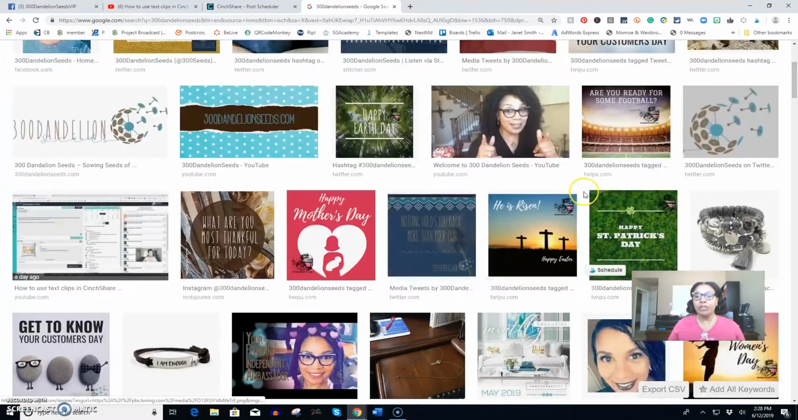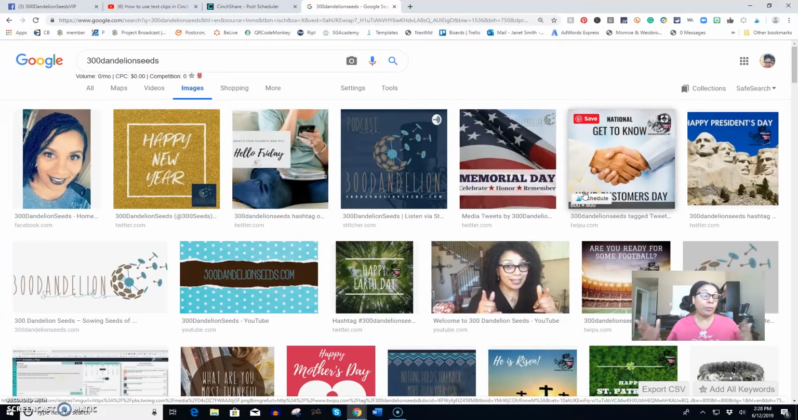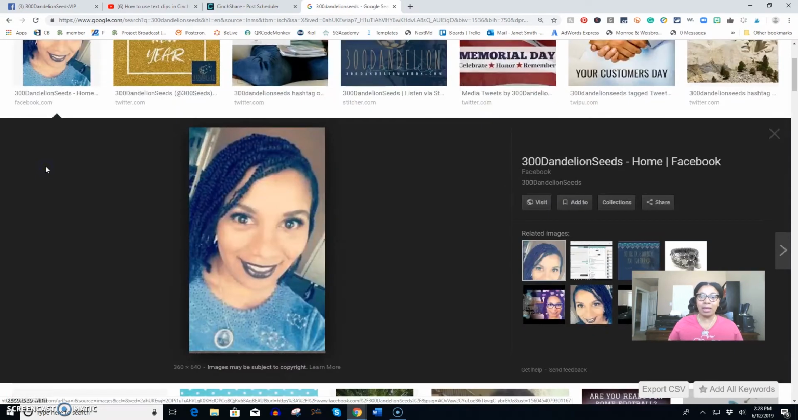So any picture that you have, or any picture that you find, you can copy the photo URL and paste it into CinchShare. Just be aware or be cautious when you are using pictures that you have the approval to use that particular picture and that URL, because all photos on Google are not available for you to post without some type of copyright infringement. So these pictures right here, I know I can post because this picture, for example, is mine.